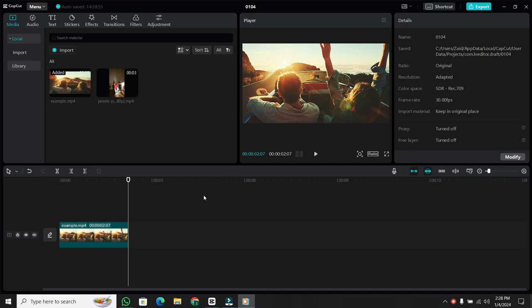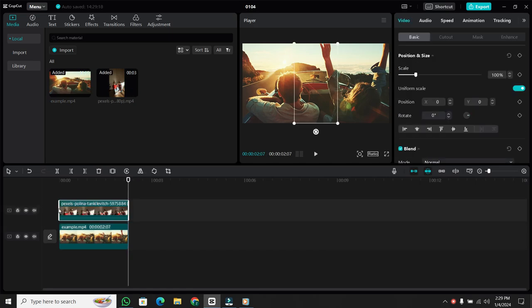So, if you've ever wondered how to seamlessly merge two clips together, you're in the right place. Let's dive right in. The first step is to import the two clips that you want to merge. It's as simple as dragging them onto your timeline. So, let's take this first clip and drop it in. Now, grab your second clip and place it on top of the first one.